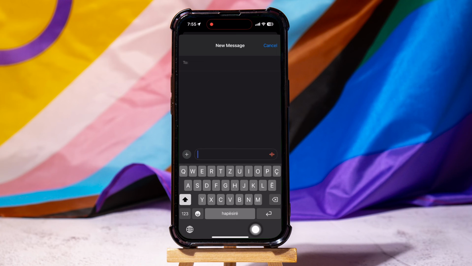As you can see, you are now using the Albanian keyboard. Following these steps, you can easily change keyboard language on iPhone.